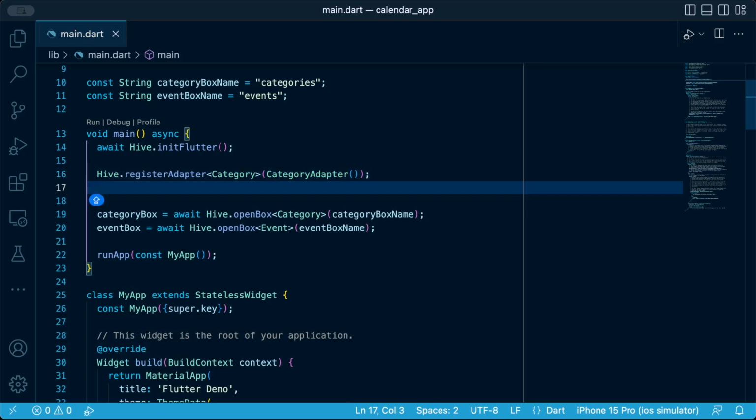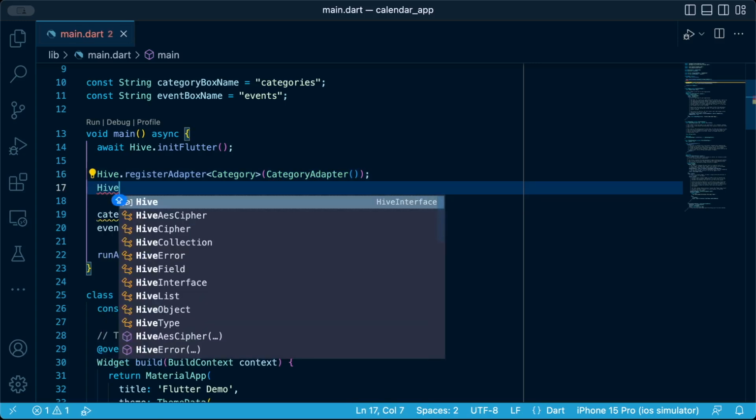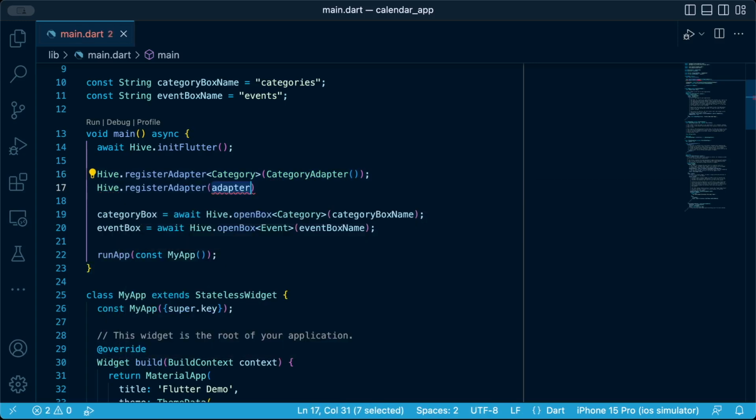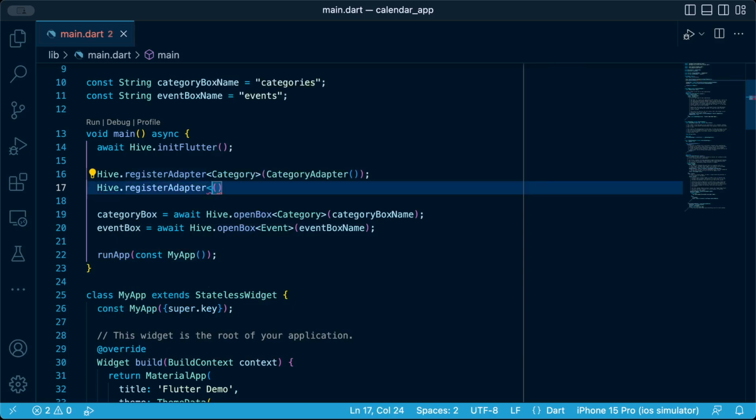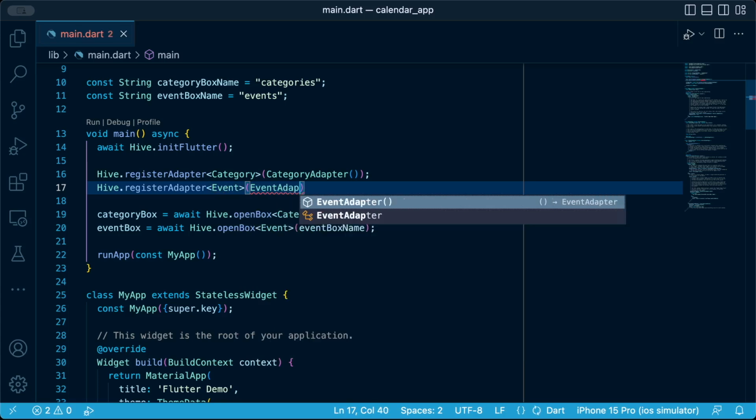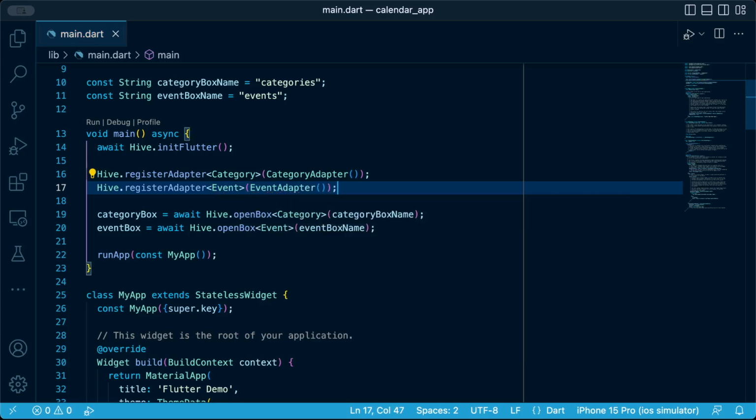Then we're going to register the same for the event adapter. Register adapter, and we're going to pass in the type parameter as Event, and we're going to call the EventAdapter. And there we have it.